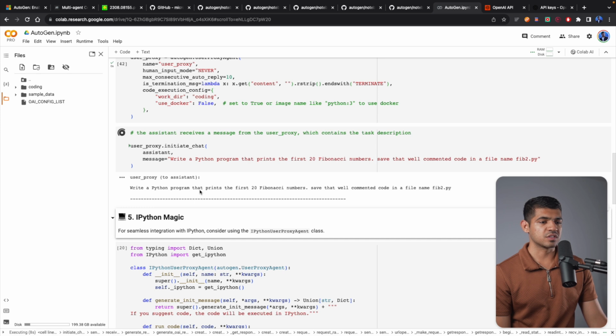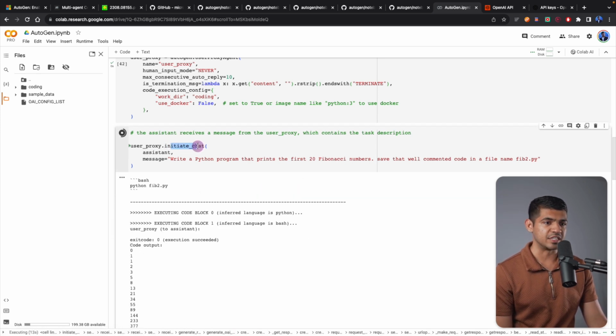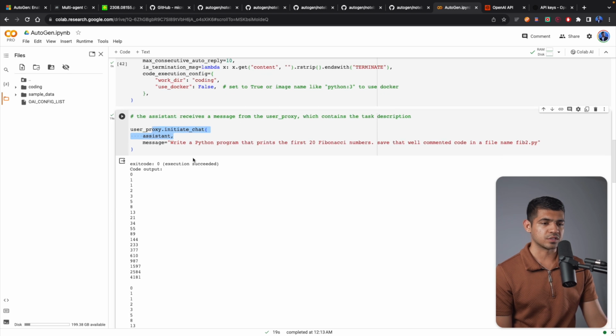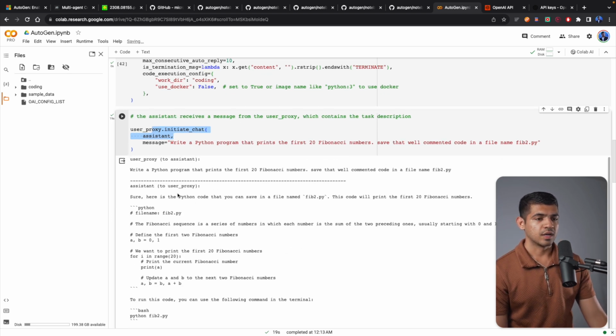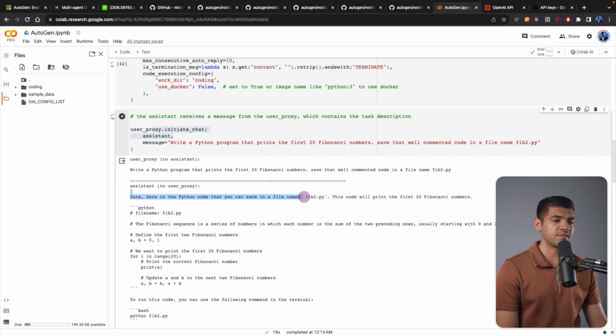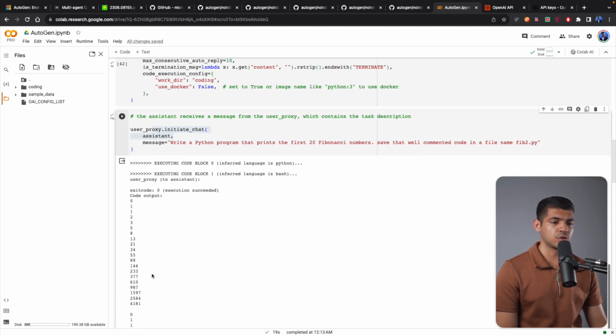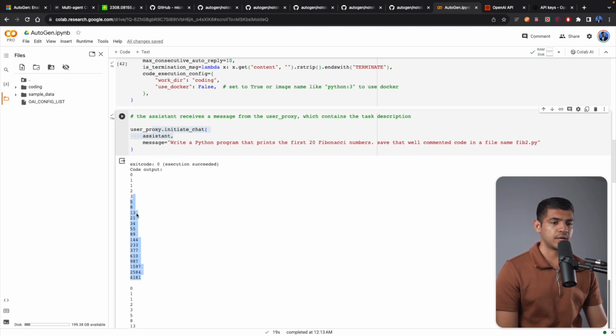So this is the first message that will initiate the conversation, and that's why the function is called initiate chat. It is coming from user proxy to assistant. So user proxy is saying to assistant, do this. The assistant says, sure, here is the Python code that you can save in the file named fib.py. This code will print the first 20 Fibonacci numbers. And that's the code. And here, user proxy actually executes the code and gets the numbers, right?